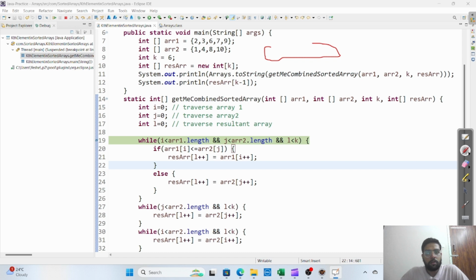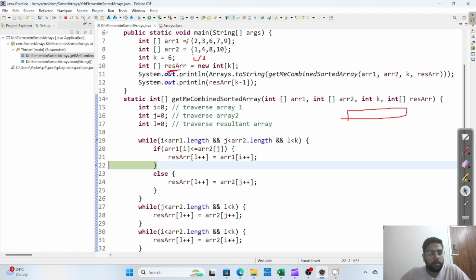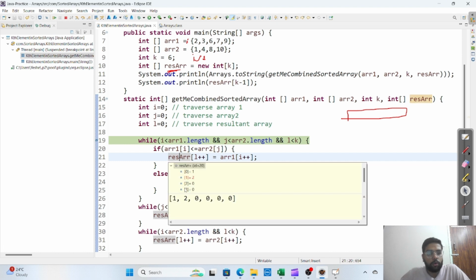This is our j. So this is our resultant array. Here j, here is i. So j becomes now 1. It will check here. Next, it will check among 2 and 4. So 2 is less, that's why this condition is getting true. It becomes res is 1 and 2.